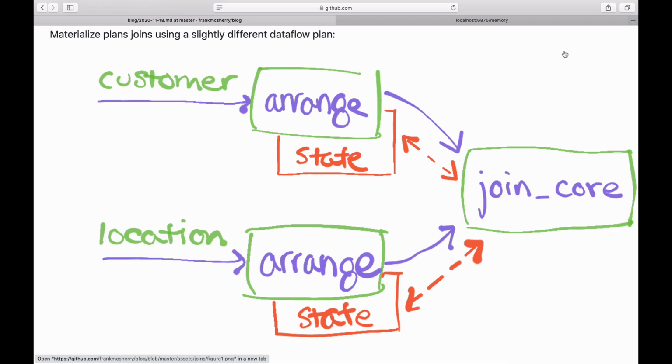But the nice thing that does happen is that other operators in principle can use the same state. Not only that, we could potentially prepare the state ahead of time, right? So if customer just happens to be a data set that we're sitting on, we could arrange it and say, great, we've got this arranged. And now any number of queries can show up and say, I'd like to join customer and maybe some other relation, billing info or something.